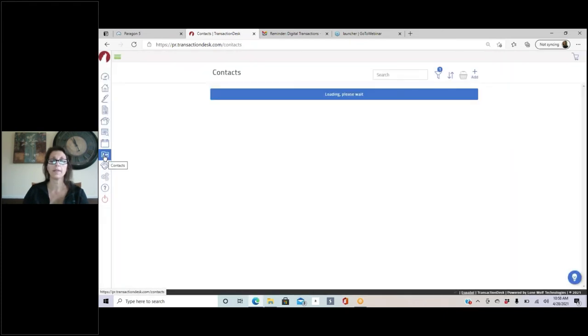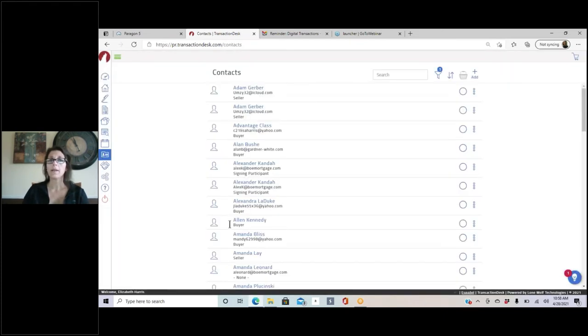Contacts, it's going to be underneath that to the left. All your contacts will be in here. So here's your address book, right, for Transaction Desk. You can add more in here. You can actually delete them, you can edit them, you can email them. So everything is in here for you.